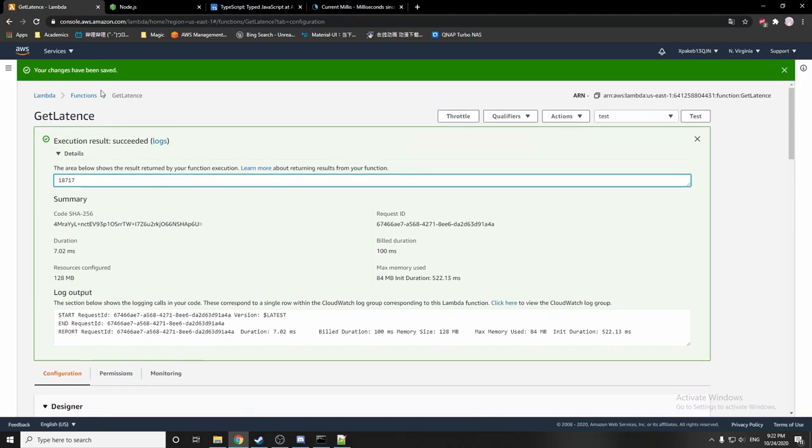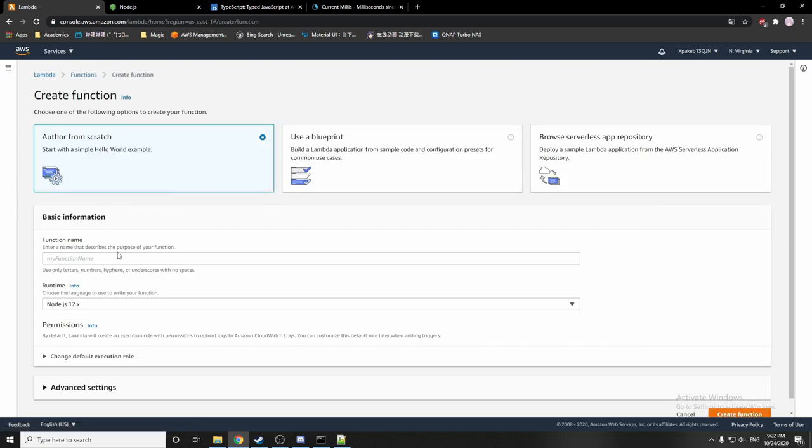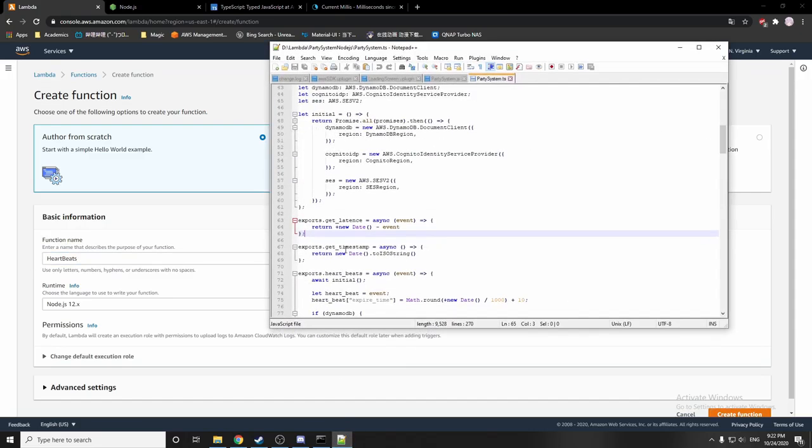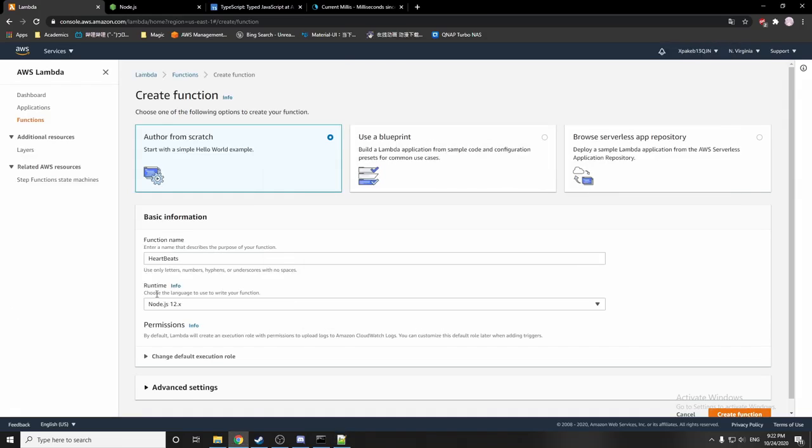Alright, and that's it. And we make the third function. This function name is very interesting. I will call it heartbeat. Why did I name it this? Because this function is called the heartbeat. Alright, and it's Node.js. Alright, created function.